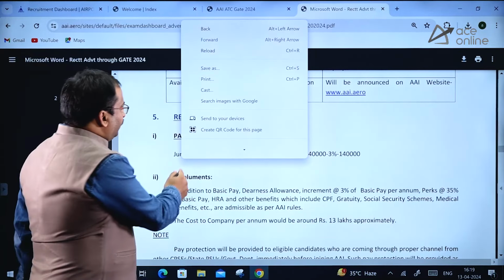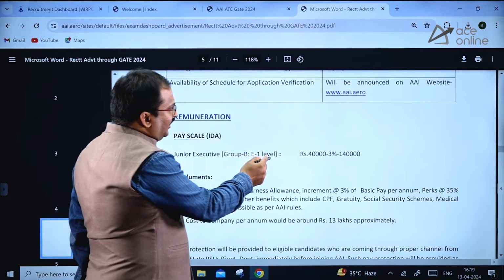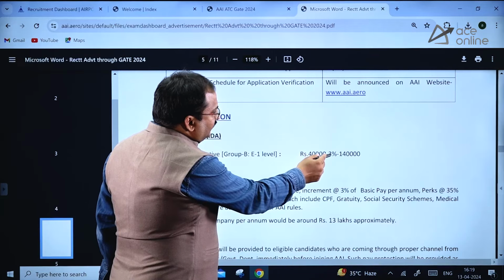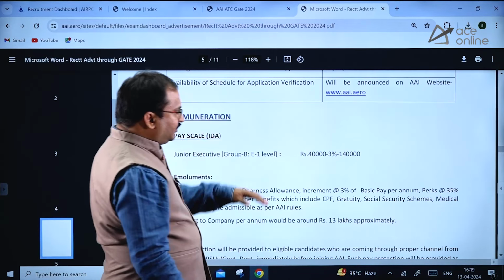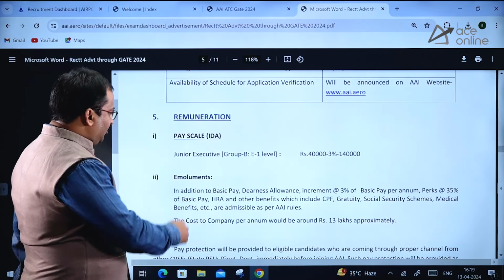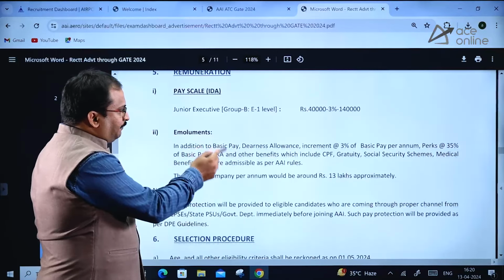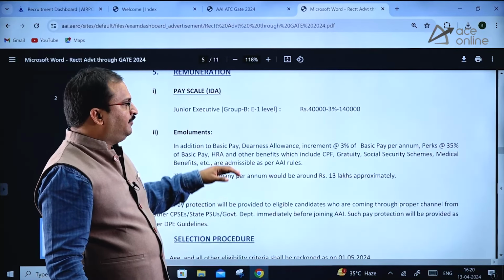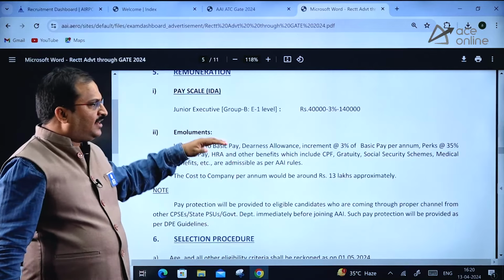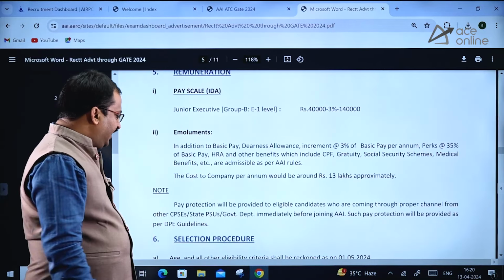And here the salary package and pay scale is given. Junior Executive, Group B, E1 level, 40,000 to 1,40,000 at 3%. This is what is given, dear students. Basic pay, dearness allowance, increment of 3% of basic pay per annum, all these things they have given information about.